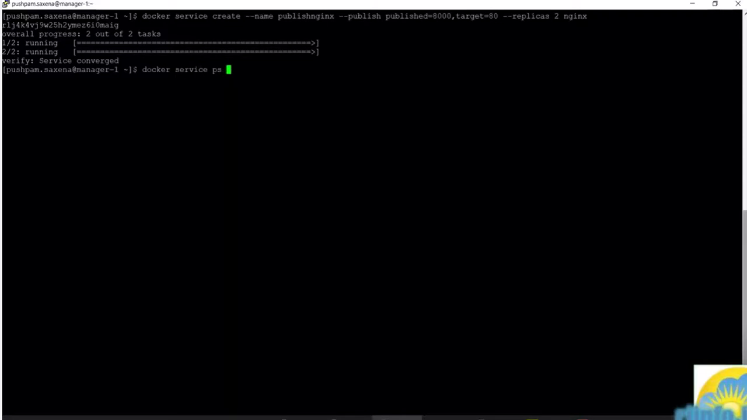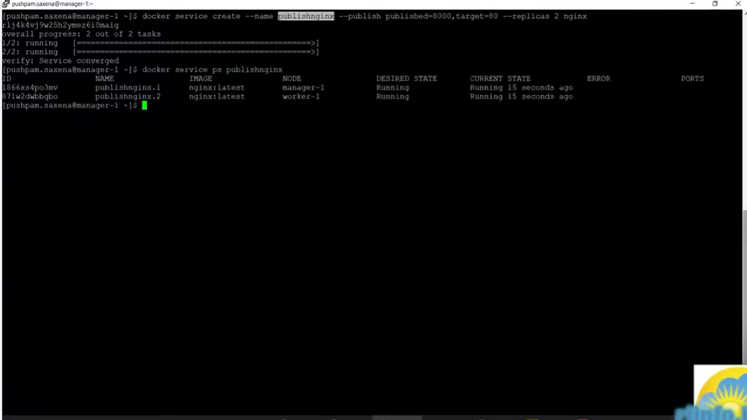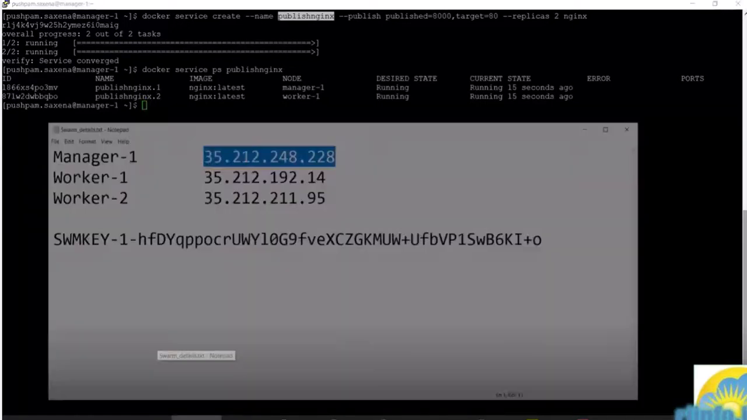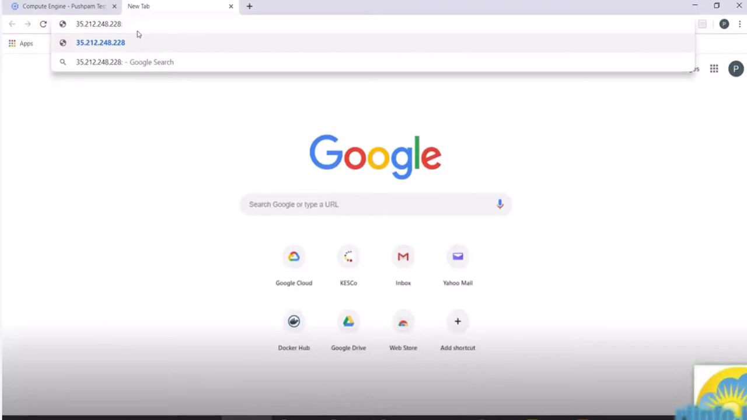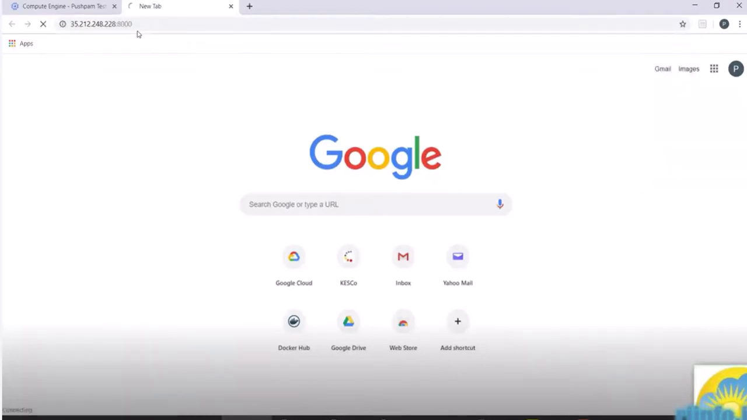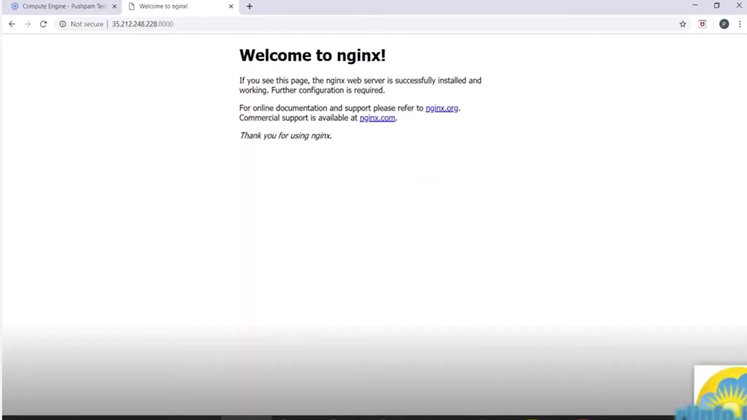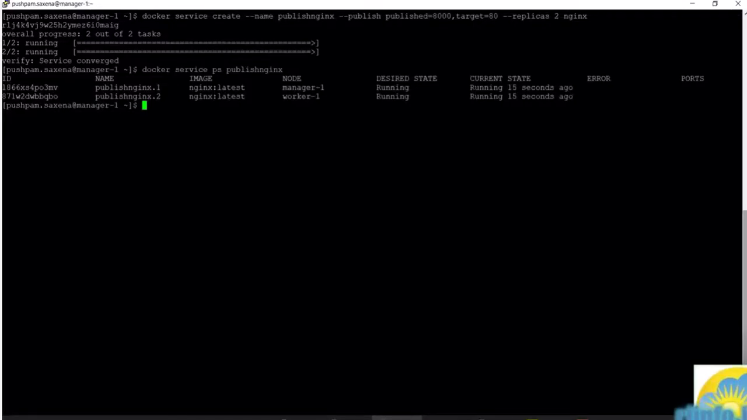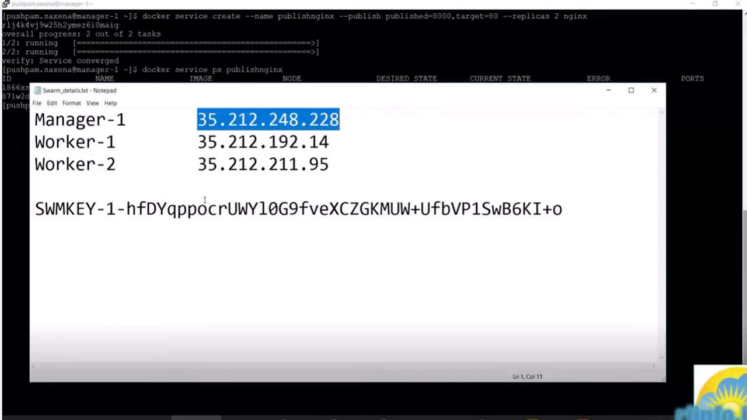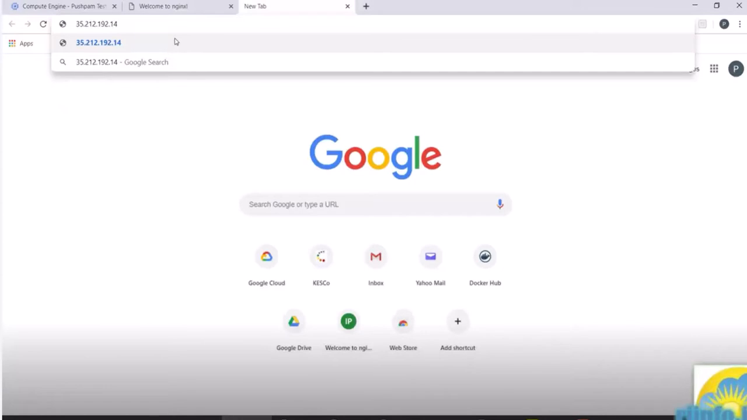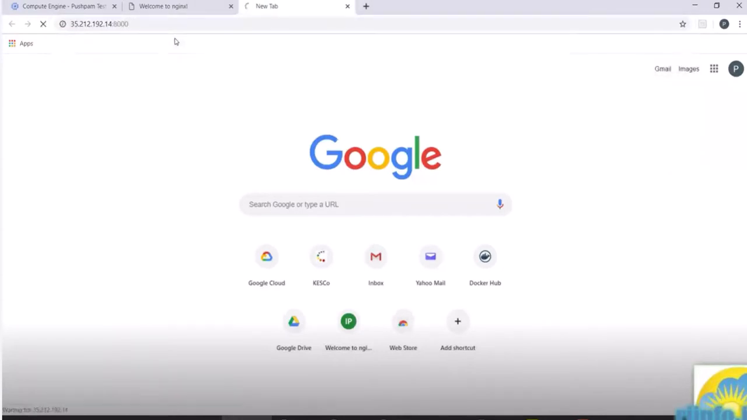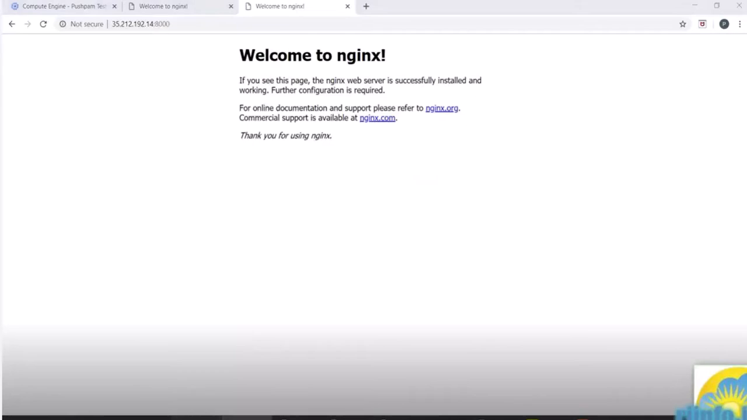So Docker service ps publish Nginx. Okay, so we will take this port number and put it here and access it over the 8000. So the Nginx is working on that. Right, now let's go back to our other worker one. Let's access the worker one now from this IP at the port 8000 again. And the Nginx is working there as well.